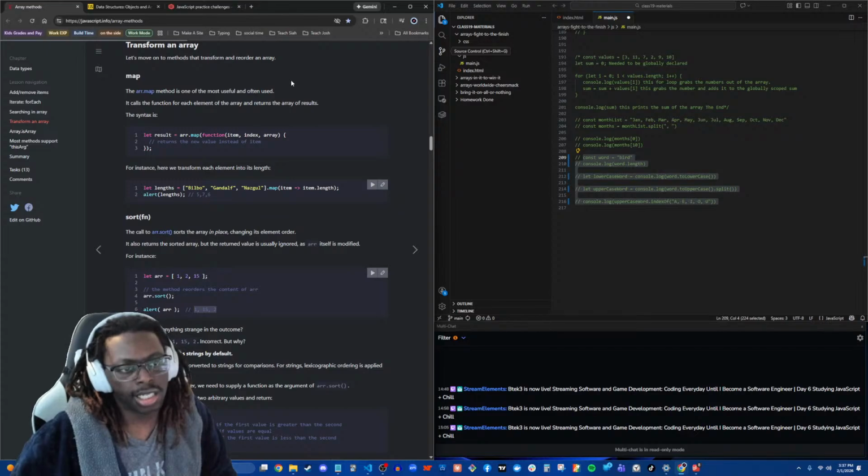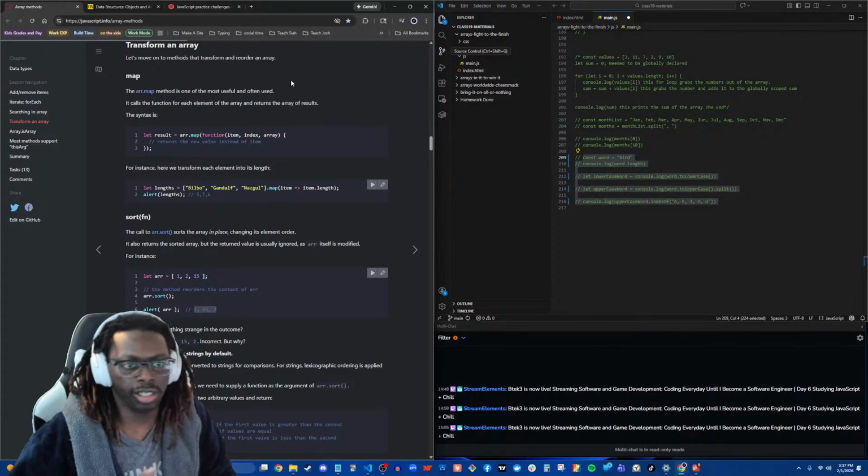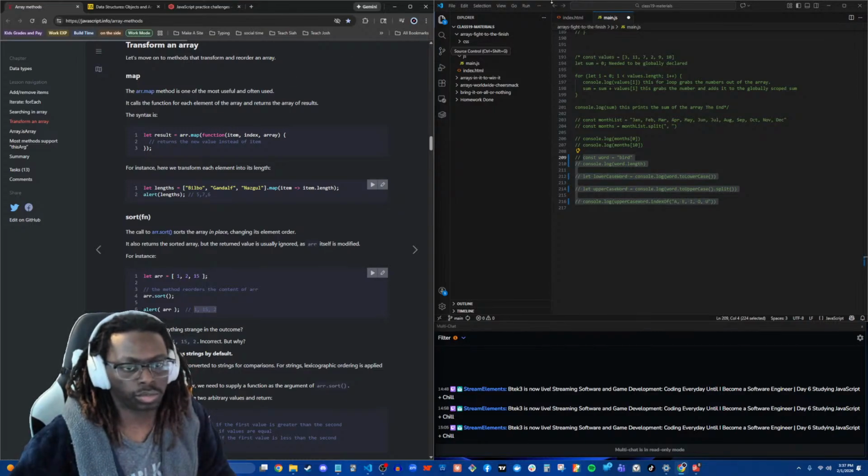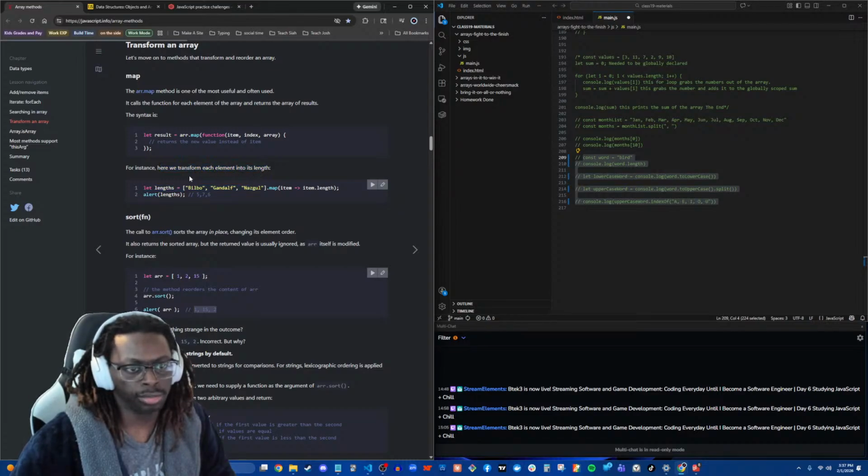So the syntax is let result equal arr.map function item, index, array. For instance, here we transform each element into its length. Let lengths equal the array Bilbo, Gandalf, Nazgul, map function item, item.length. Alert lengths: 5, 7, and 6. Nazgul.